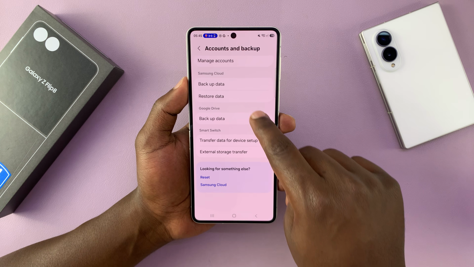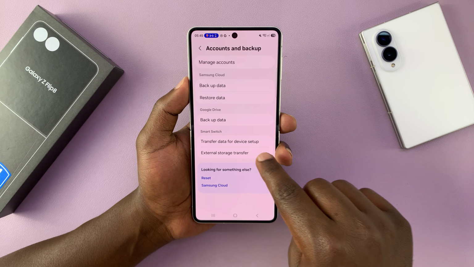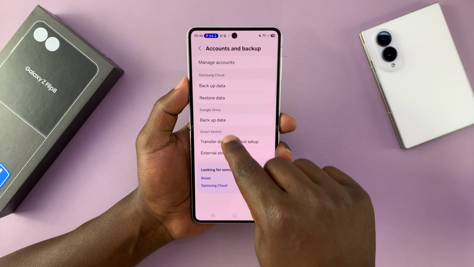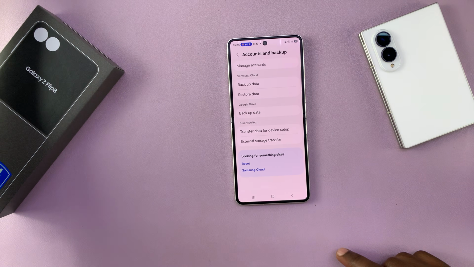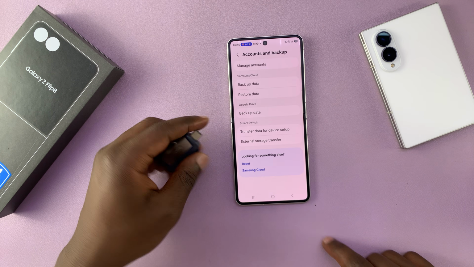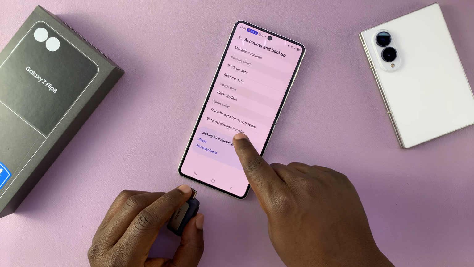And then also you have transfer data for device setup or external storage transfer. So you want to select the second option. This uses Smart Switch. Now you can choose to back up your data on an external storage device like a hard drive or an SSD. And for that, you use the second option here. It says external storage transfer.